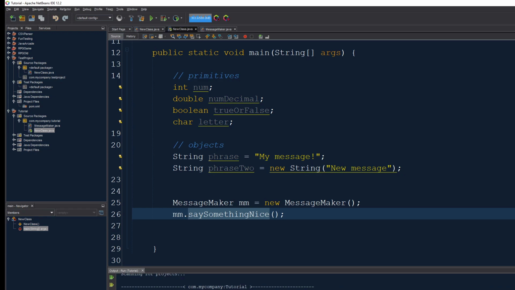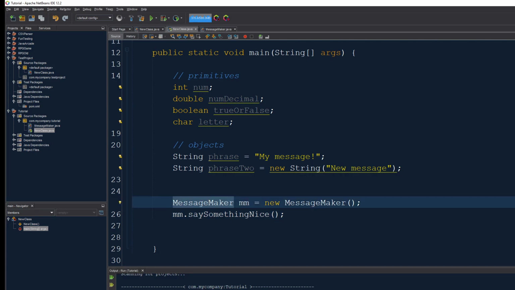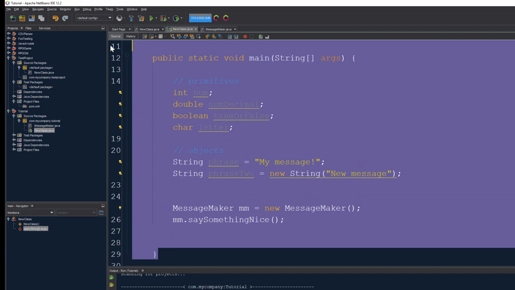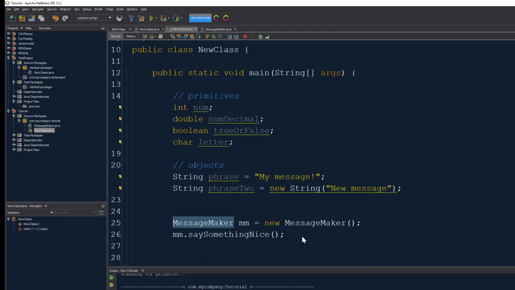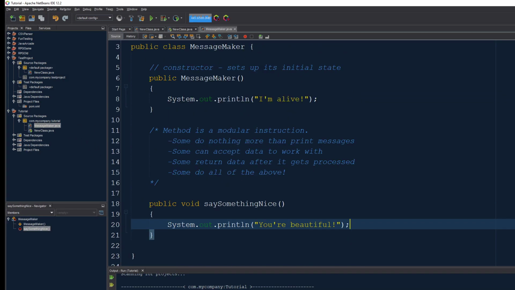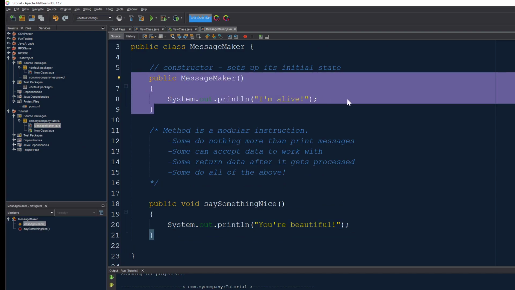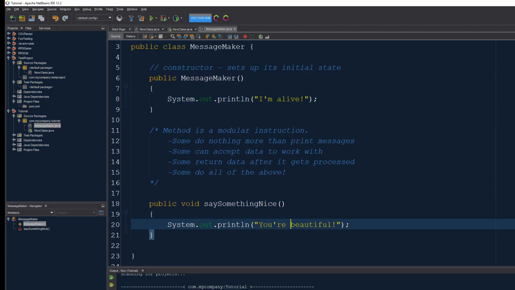"You're beautiful" is printed. So I've now had two messages printed to my console. Both of them don't actually exist anywhere in this initial main class. They're not here at all. These messages don't appear. They are information that's tucked away in this other class that I've made. The constructor prints the "I'm alive" message, and this first method prints the "You're beautiful" message.